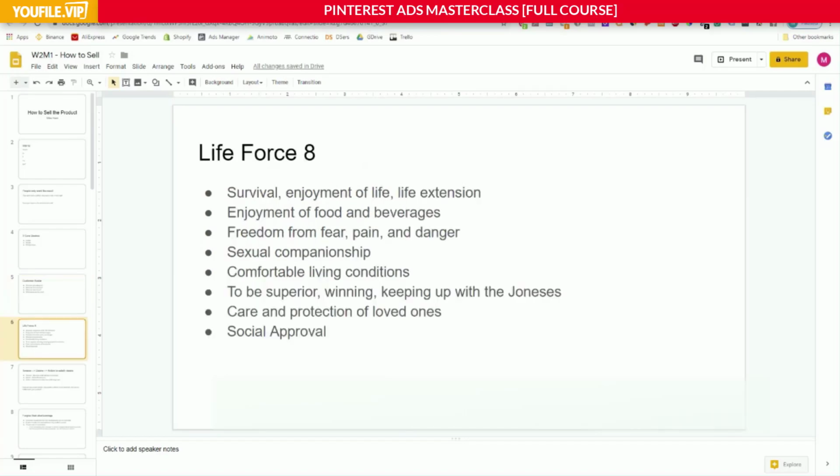So this is a list called the Life Force 8. I took it from a book called Cashvertising, which I think is a great book that you guys should read. Now, this kind of expands upon the health, wealth, and relationships, and it breaks it into a list of 8 things that are basically core desires that human beings just innately have. So first is survival, enjoyment of life, and life extension. So basically just simply your survival, enjoying life, and trying to extend your life and make it longer.